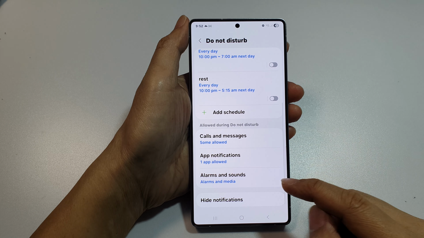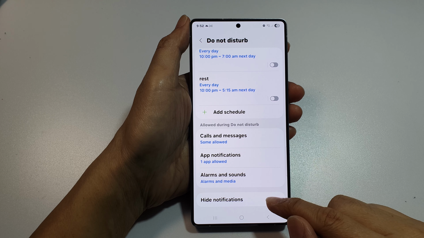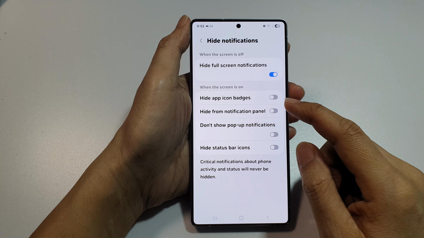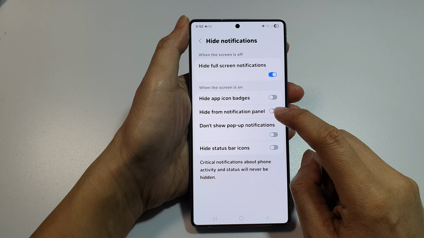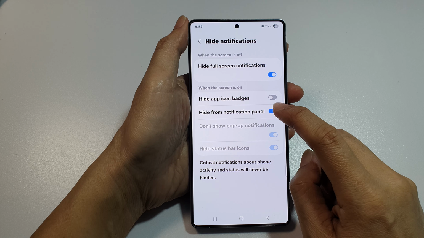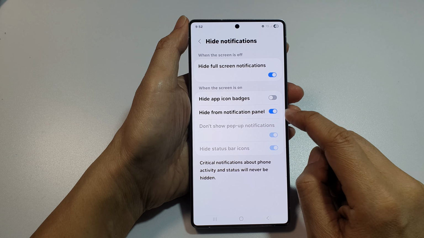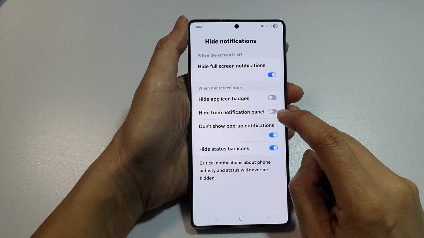Next, scroll down to the bottom, then tap on Hide Notifications. From here, tap on Hide from Notification Panel right here, so you can turn it on or switch it off.